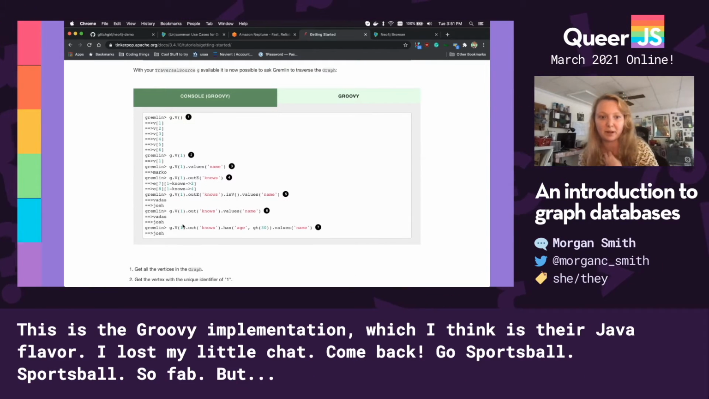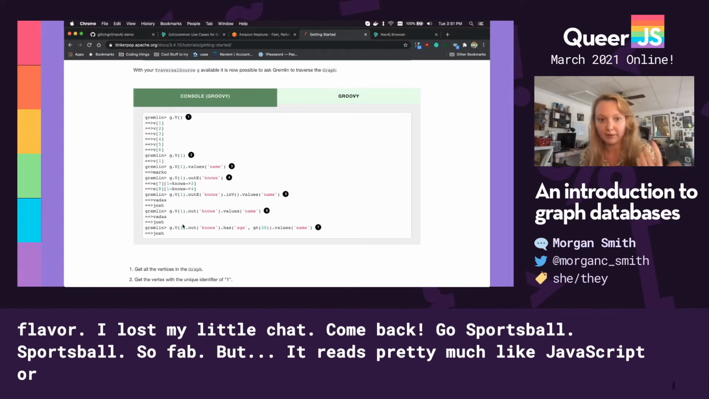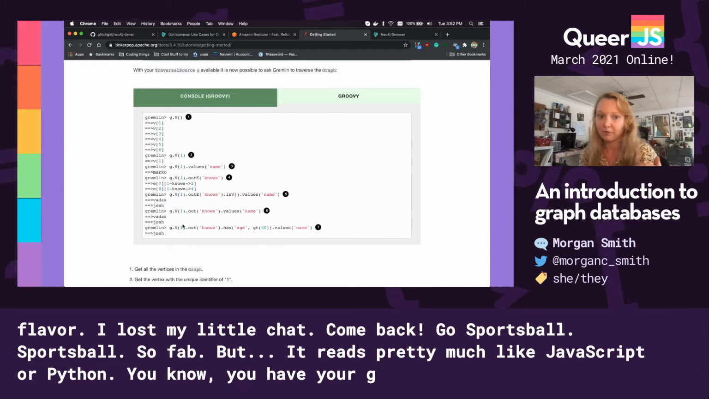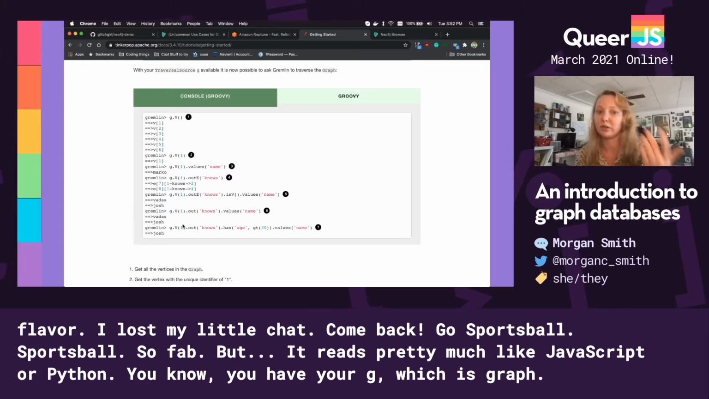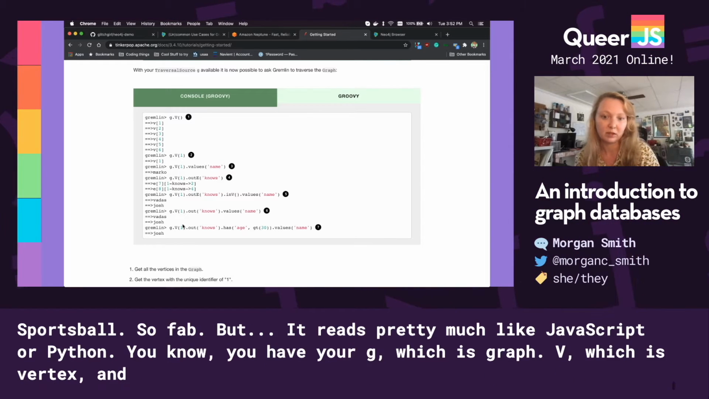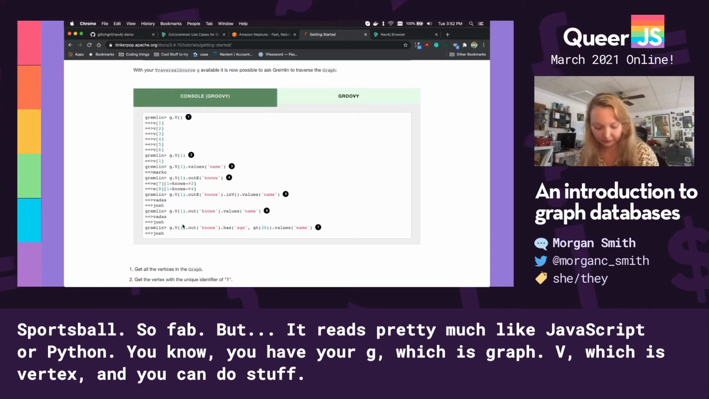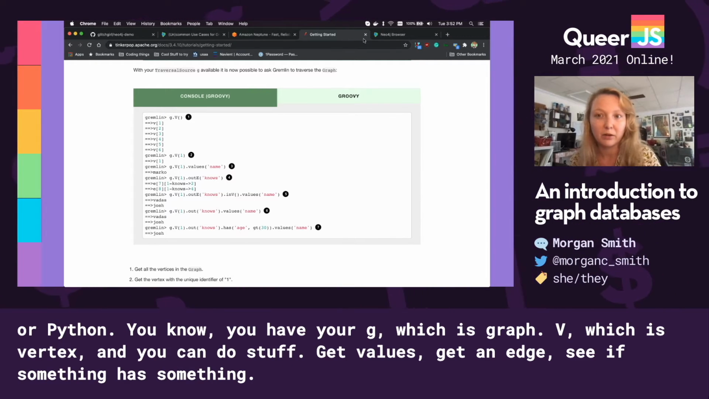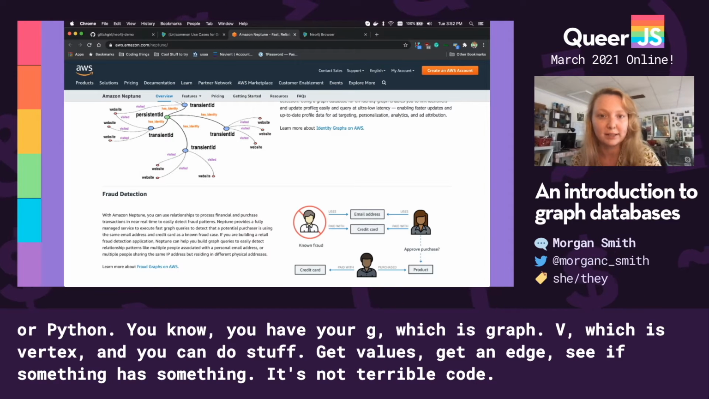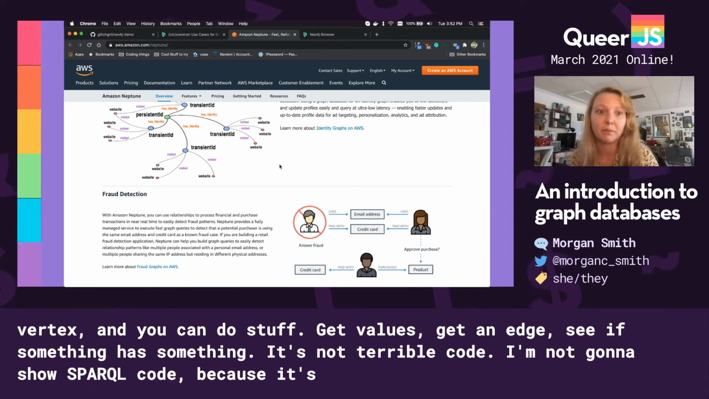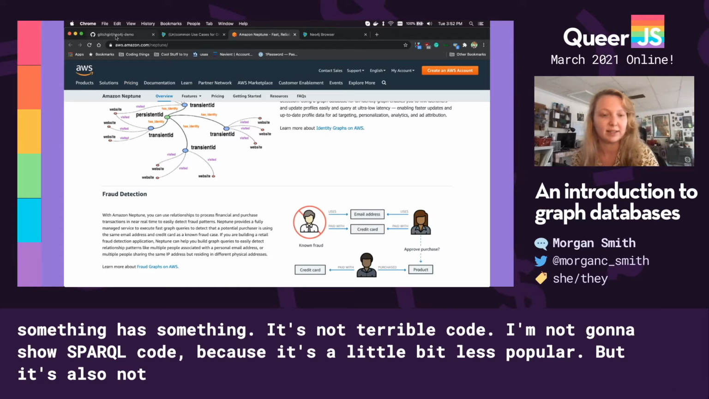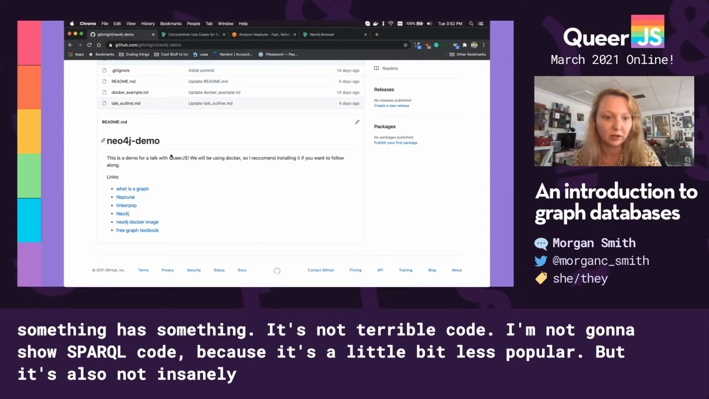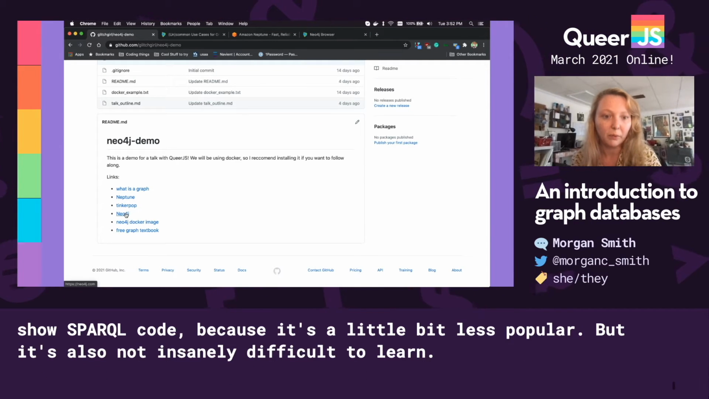So fab. But it reads pretty much like JavaScript or Python. You know, you have your g, which is graph.V, which is vertex, and then you can do stuff. Get values, get an edge, see if something has something. It's not terrible code. I'm not going to show Sparkle code because it's a little bit less popular, but it's also not insanely difficult to learn.